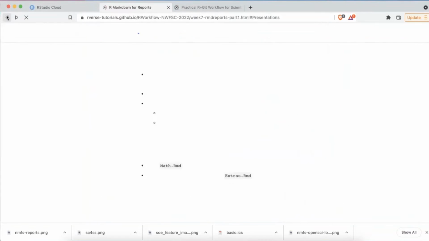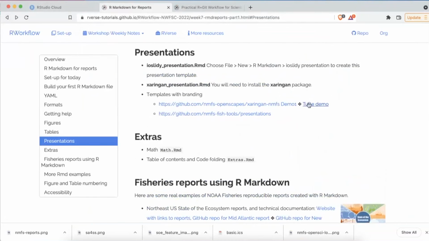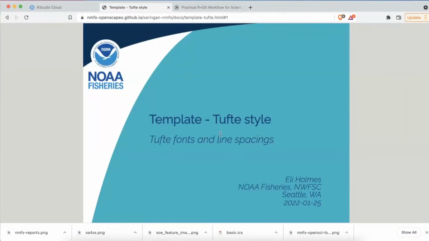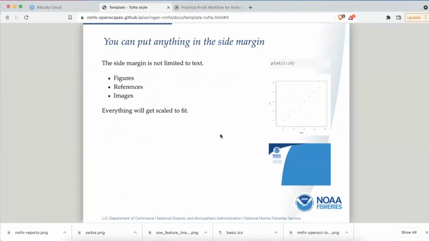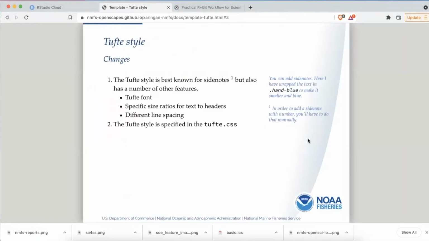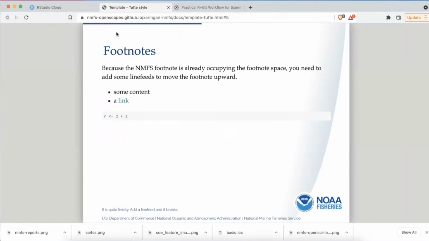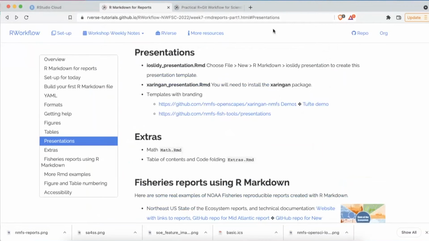Let's go back. Here's another example of things you can do, a little bit different style. You can see this style has these kind of sidebars over here. Anyhow, you have a lot of different flexibility with these packages. These two GitHub repositories show you how to create this type of branded presentation.